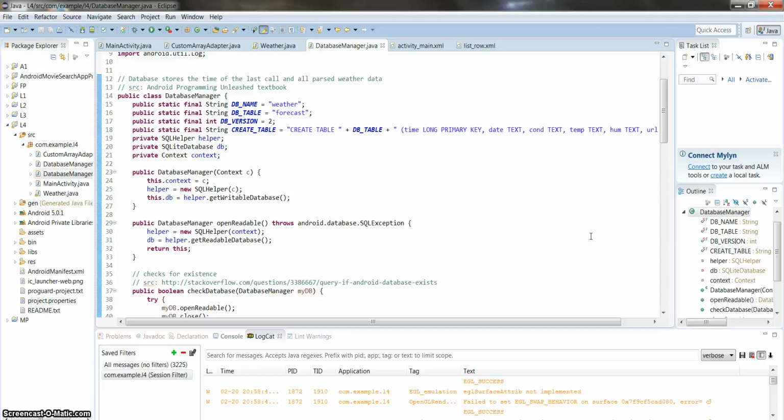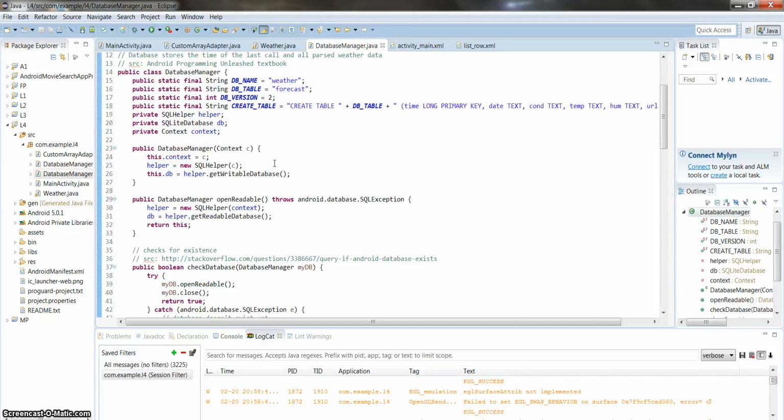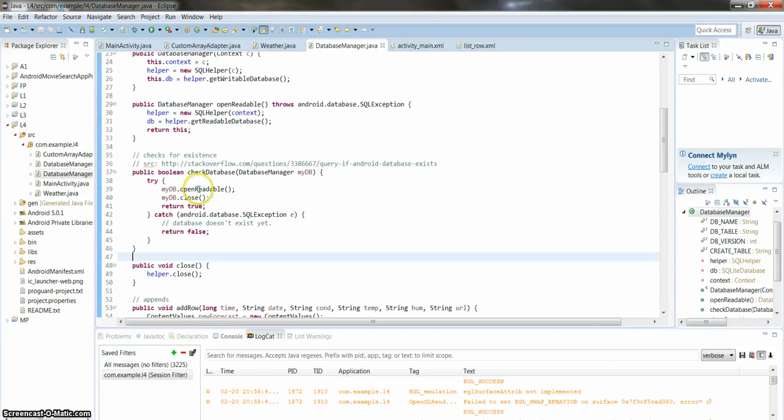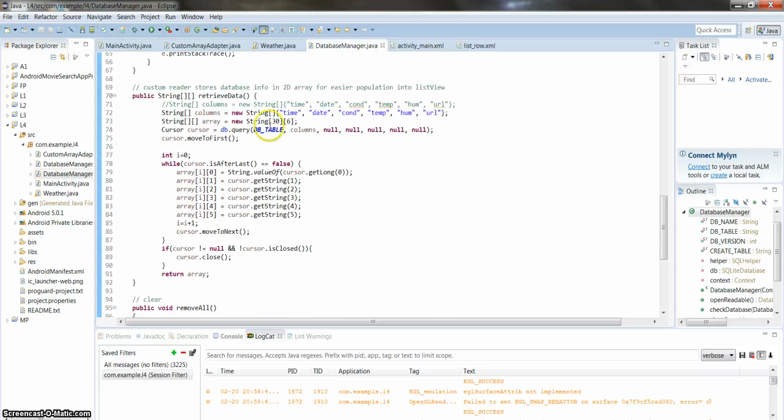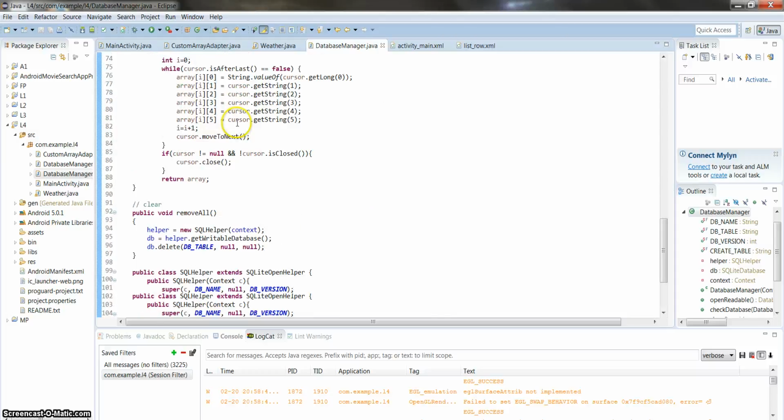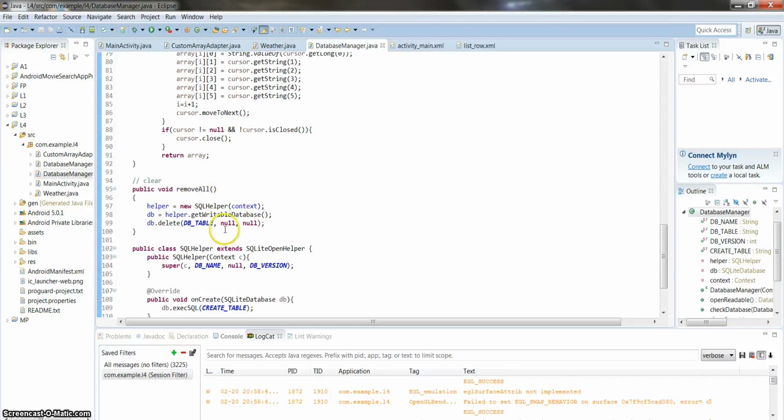Most of this code came straight out of the book, but I provided a custom removeAll and check database for existence functions. So all of this code that you can see here came out of the book, but check for existence was mine, sourced from Stack Overflow, and this down here, the removeAll, cleared it for debugging purposes.